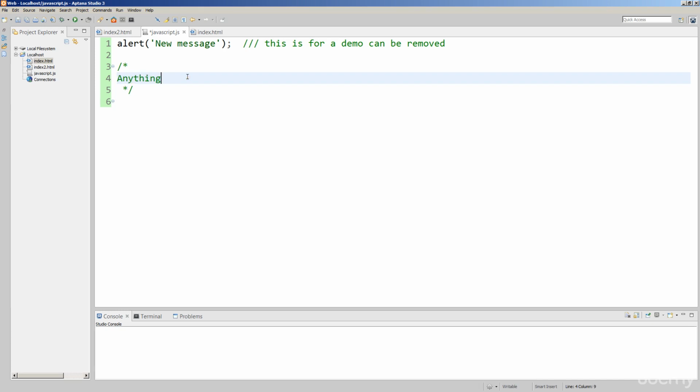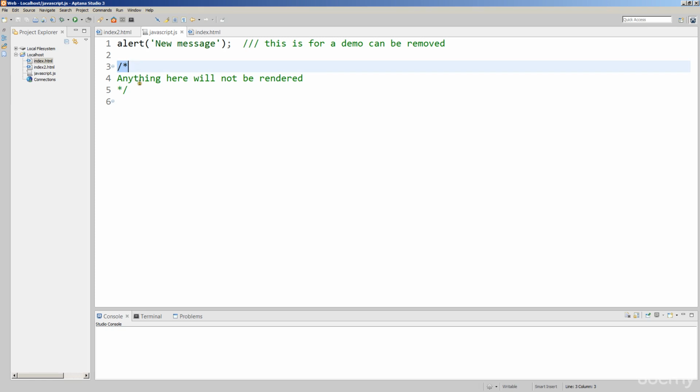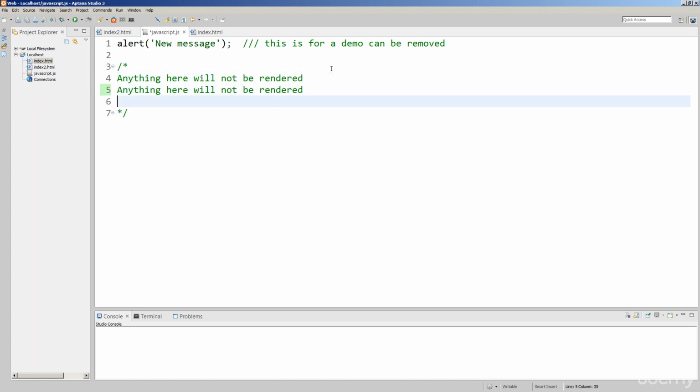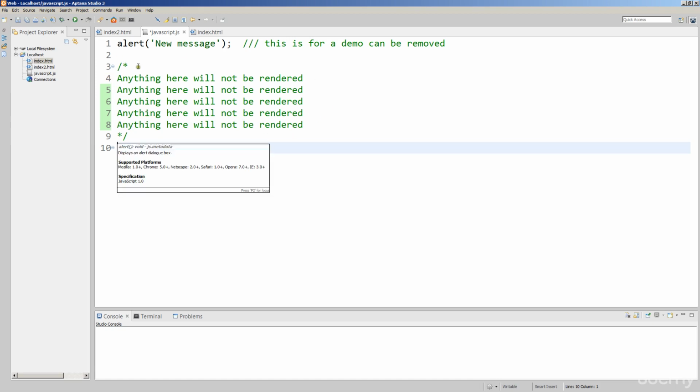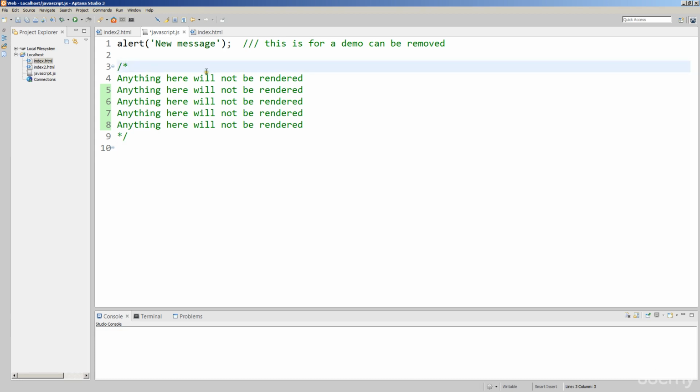And so anything here will not be rendered out. So this is the same thing as what we were doing here with the commenting. And as you can see, Aptana Studio is able to recognize that it's opening and closing, so anything in between here is not going to get rendered out. This is also great if you've got a bunch of JavaScript code and you simply want to comment it out so it doesn't come out within the JavaScript. This is another great way to accomplish this.